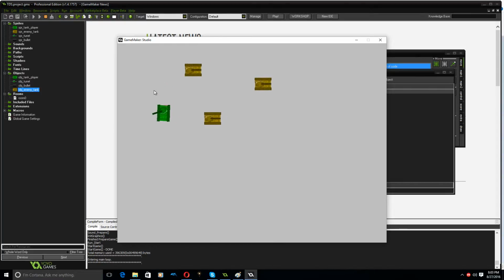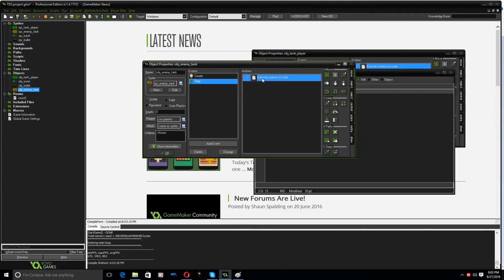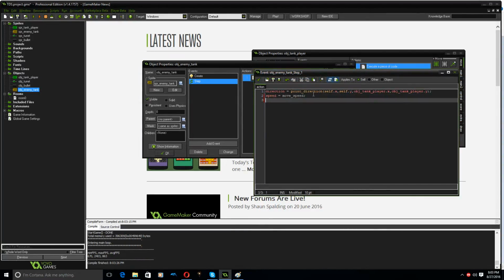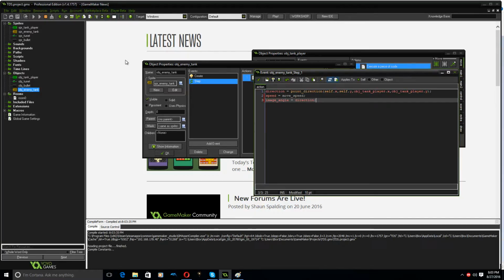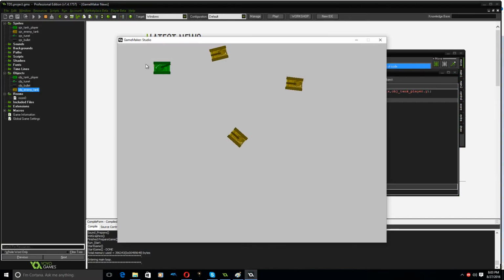So they're slowly moving towards me. Now, of course, there is a problem. I have forgotten in the step event to update the graphics. So image angle equals direction. Okay, so now I've got these enemy tanks constantly pointing towards me.